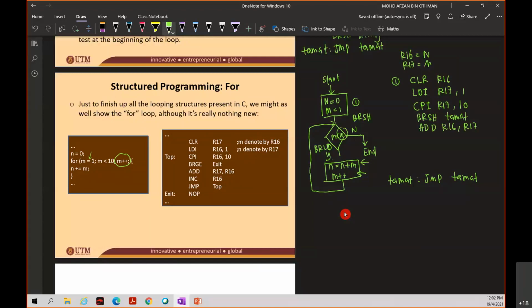And then after that, increment your R17. After you increment your R17, you're going to check back. You're going to do this line here. So we just use the JMP jump, and then ulang. Where am I going to put my ulang label? So here. And it will keep repeating until M equal 10 or M greater than 10.